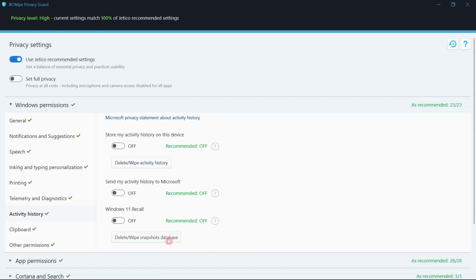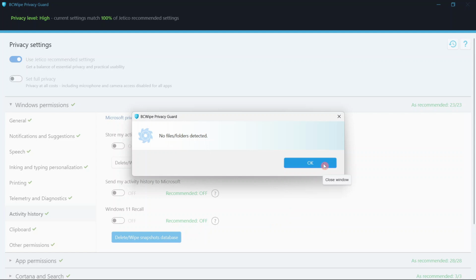Also, you can click Delete, Wipe Snapshot Database to securely erase existing snapshots.